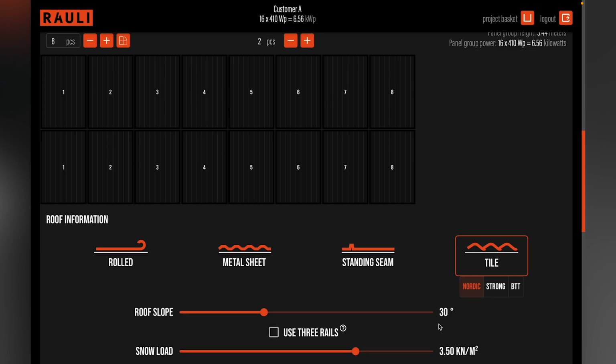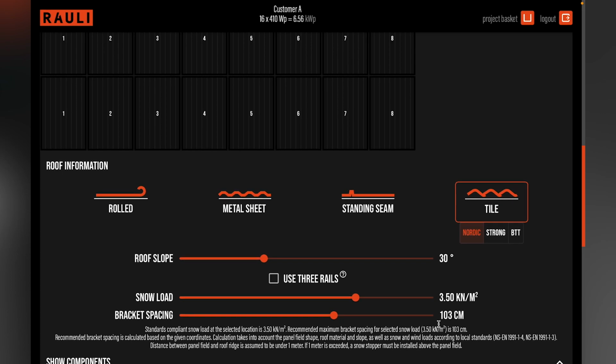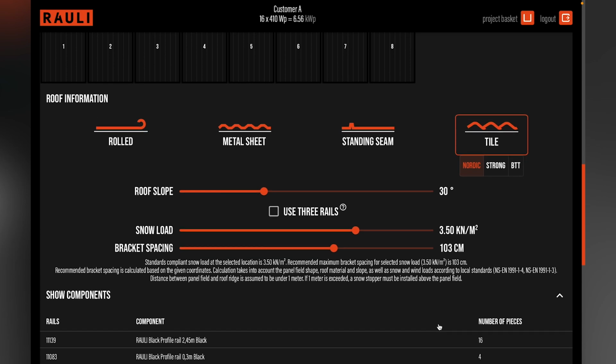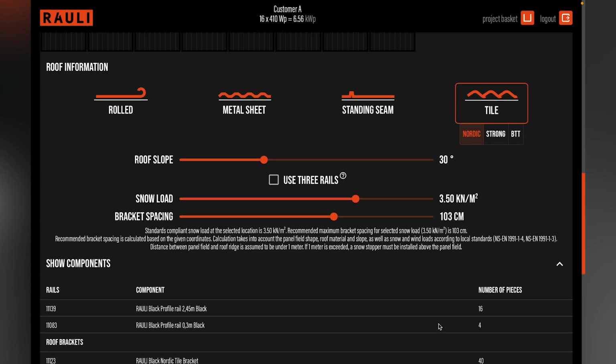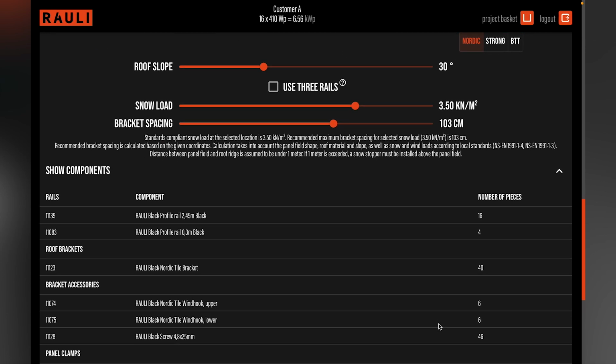The RAULI app indicates a snow load of 3.5 kN per square meter for the target. It means that one panel can withstand up to 700 kilograms of snow. For a larger panel, the snow mass would be over 900 kilograms. The calculator recommends that RAULI Nordic brackets be installed on the roof with a spacing of 103 centimeters.